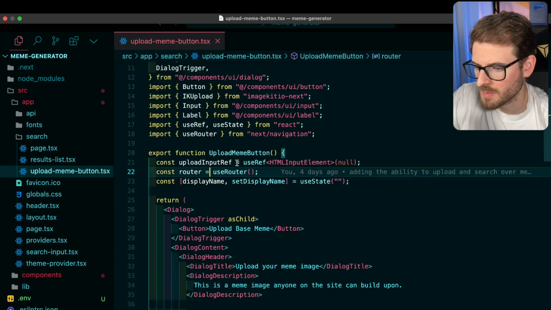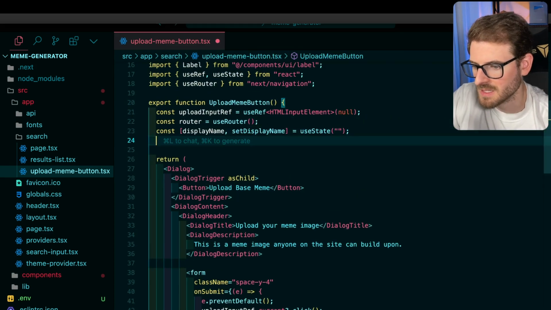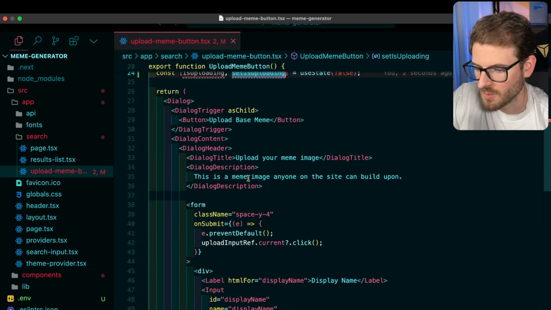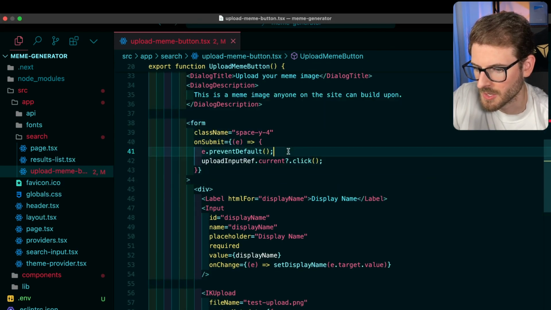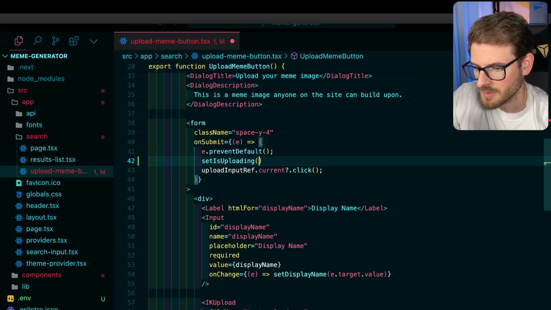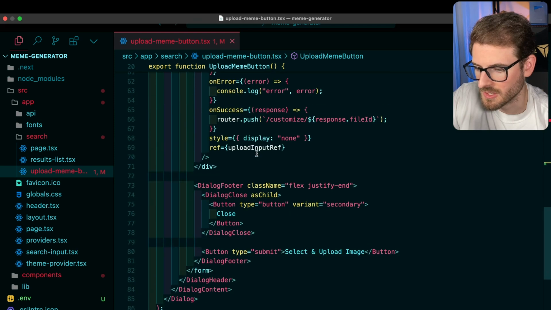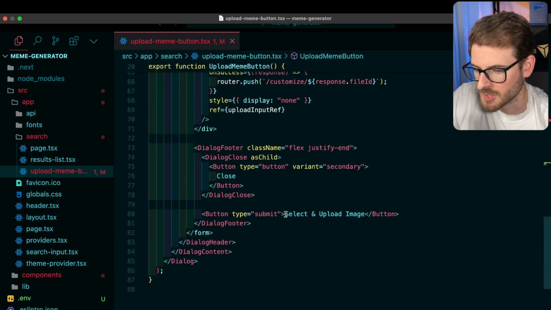So on the upload meme button, we probably want to add some type of state variable called like isUploading. And when we click on submit, we're going to set this to true, and we're going to display something inside of the button when it is currently uploading. So scroll down to the button, which is right here.